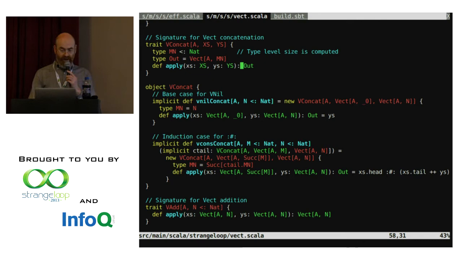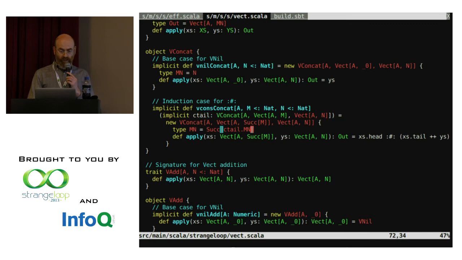Okay, so for this concat case, we have two cases. We have the empty, concatenating an empty list with a non-empty list, and you can see in this instance we have two arguments. The first is an empty list of A's, and the second is a list with N A's. We can see that we've set the result type to be N, because 0 plus N is N, and the result value is the second argument. So that's the base case for our induction. And then for the vcons case, if we compare this bit here to what Edwin had on his slide, it's actually pretty much identical.